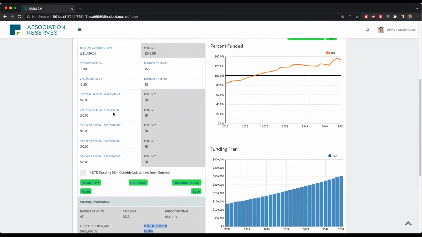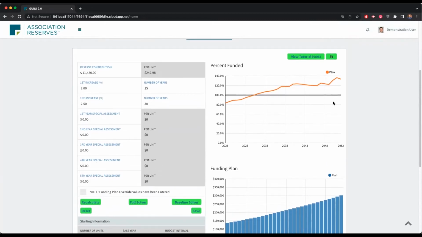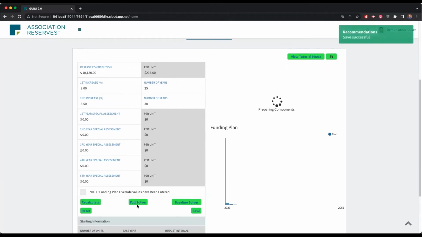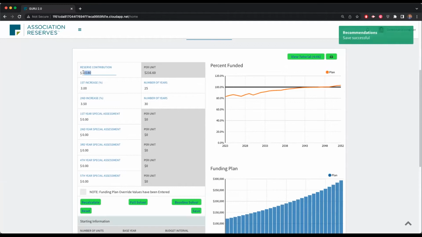And what also is going to happen is you can see we are now overshooting our trajectory of 100% funded. We're now approaching almost 140. So we can press full solver. And we are now able to decrease the reserve contributions for this particular client. That's a key point there.